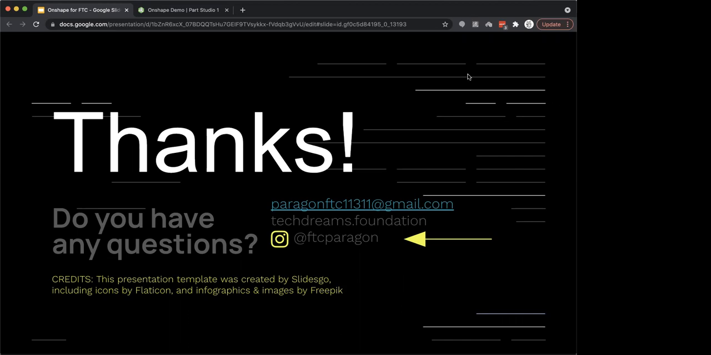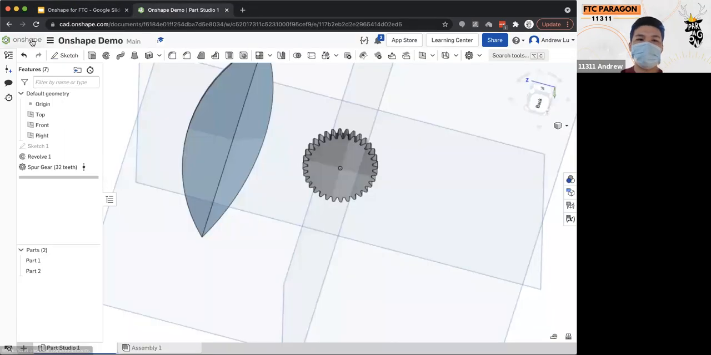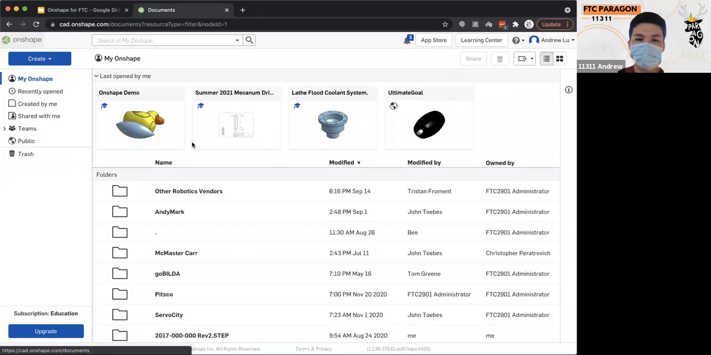What do you use this 3D modeling for? Do you 3D print your own parts for FTC, or do you use it for something else? We do 3D print our own parts, and we also do a lot of other stuff. So yeah, we can show a bit of what we were doing here.